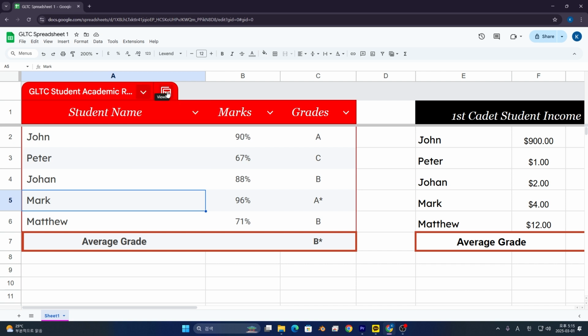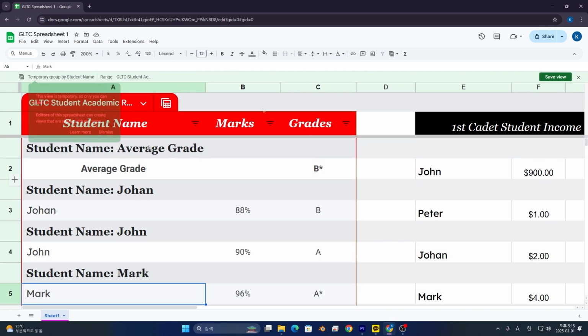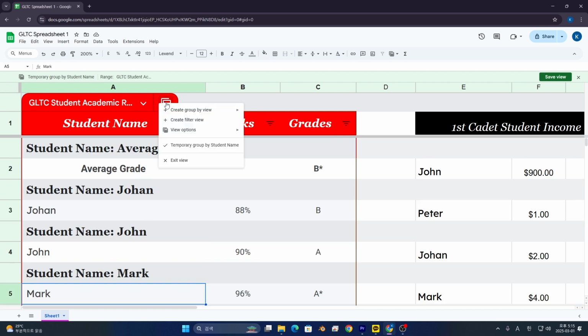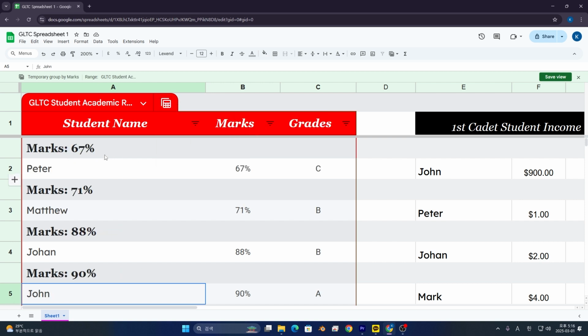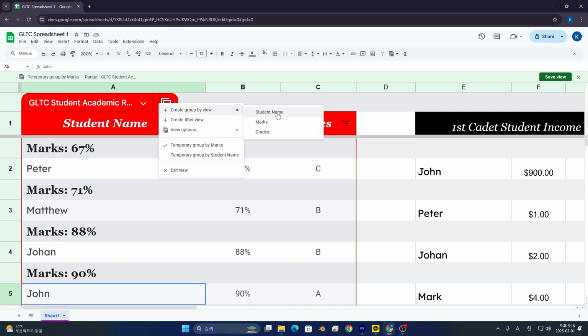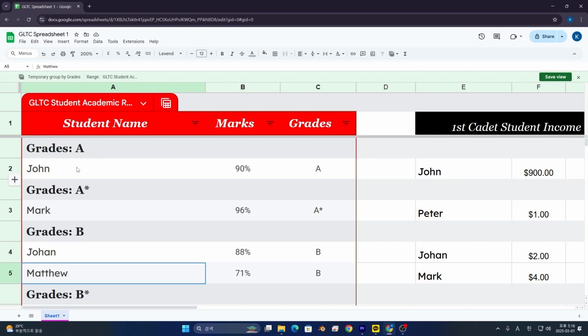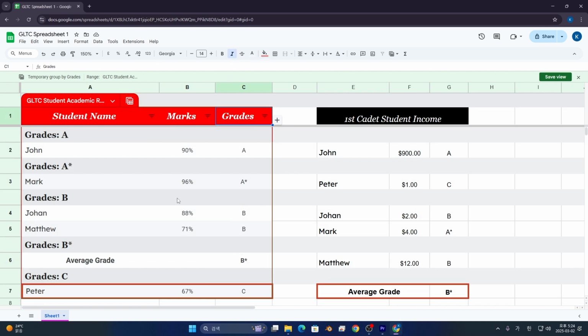And at the right, you'll see a view button. You can press on it to create a group by view and to create a filter. We're going to start by creating a group by view. Press student name and you'll see the table format has been changed into student name, average grade, student name Johan, student name John. What if we use marks instead? You'll see the marks and the name below. About grades, you'll see grade and then name. You can group them by the thing you want.